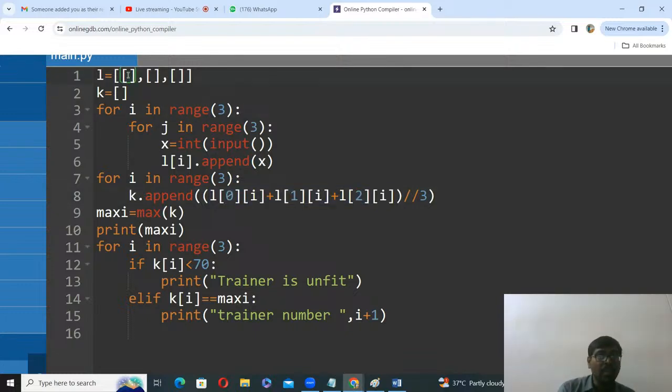Here, zeroth position, round 1: trainer 1 details, trainer 2 details, trainer 3 details. Next, the second element, trainer 1, trainer 2, like this. I am placing 0, 0, 0. So here 0, here 0, here 0. All 0 positions are trainer 1. All first positions are trainer 2. All second positions are trainer 3.